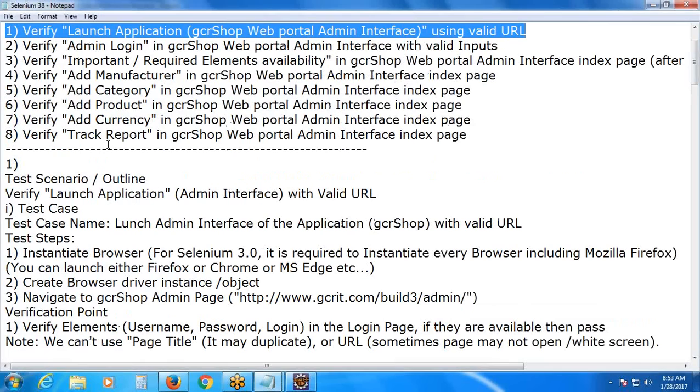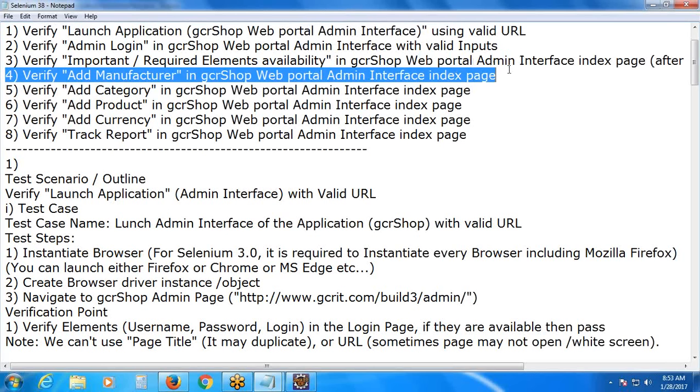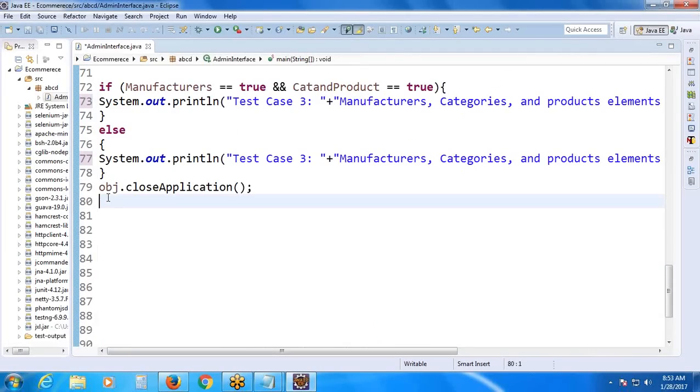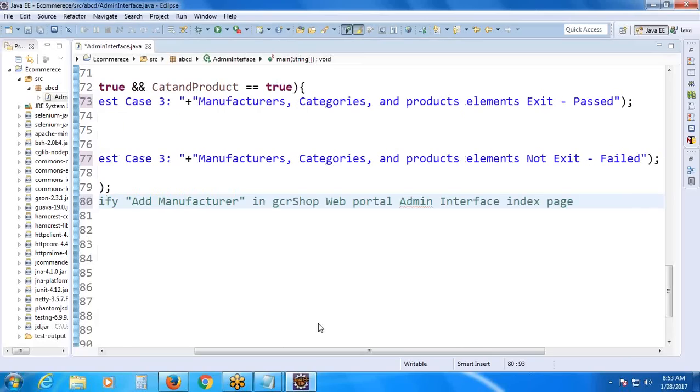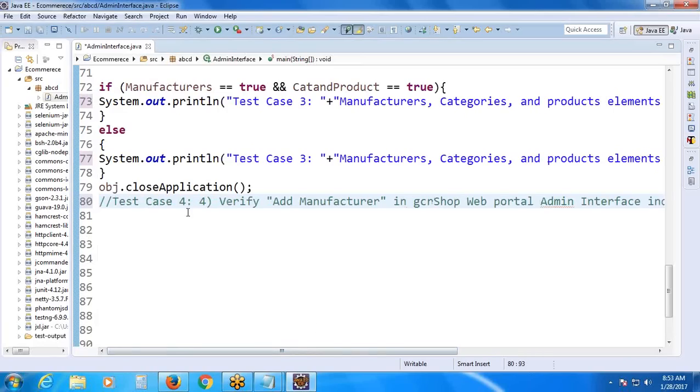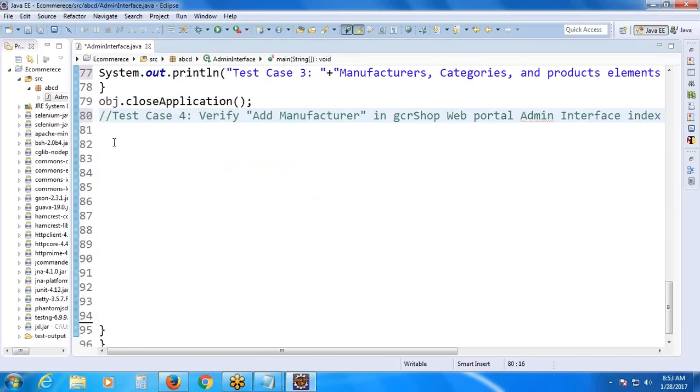Just a minute. What is that fourth case name? Verify add manufacturer in G shop. We have reusable components up to this one. Yes, sir. This one. Test case 4. Verify add. Guide me. We have reusable components, Ahalya, and you can add some extra statements. Finally achieve it. Design this case.